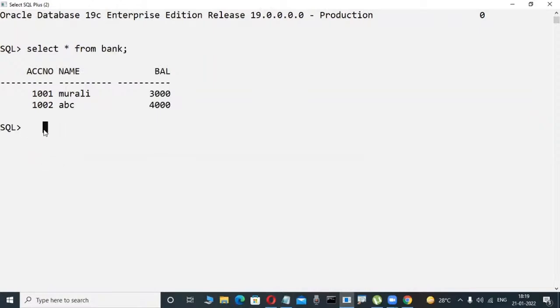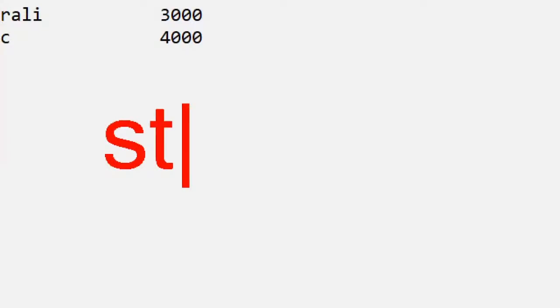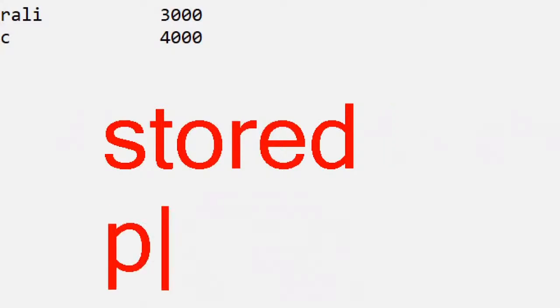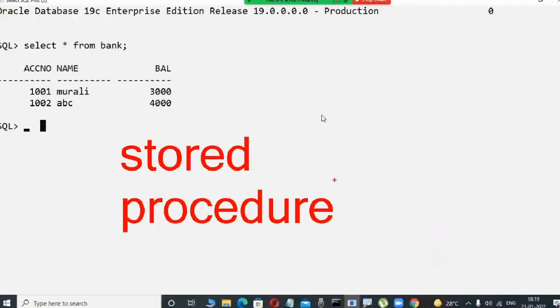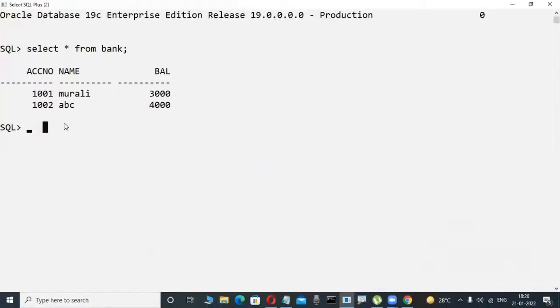Don't write it. Stored procedures is a concept that actually exists in Java, .NET, Python, and also in MySQL, SQL Server, and Oracle. In stored procedures only, these types of logical conditions are written. That is in our course on the PLSQL side.